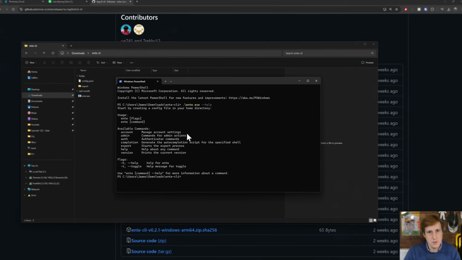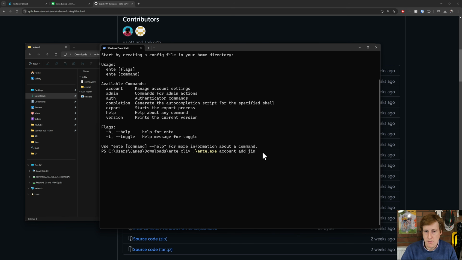Let's create this user first. The syntax for creating a user is account, add, and then the name. Because this is Jim at Jim's Garage, I'm going to call it Jim. So I'm going to hit return. Then it's going to say enter the app type, the default being photos, which is what I want it to be. So hit return.